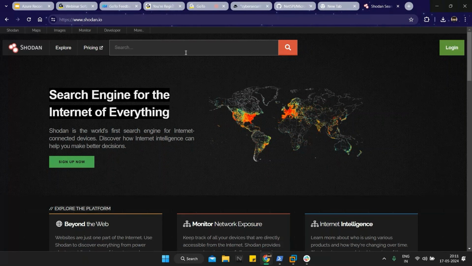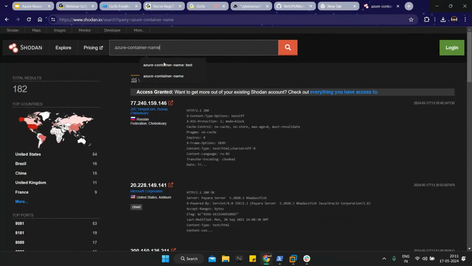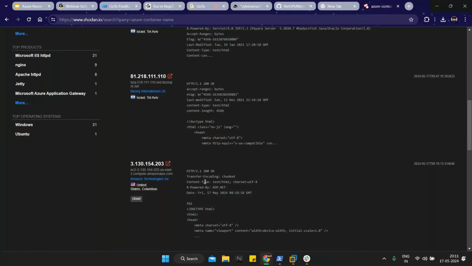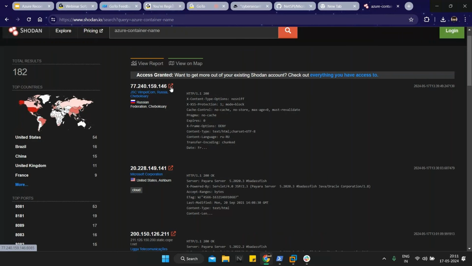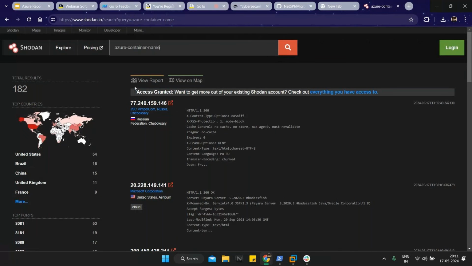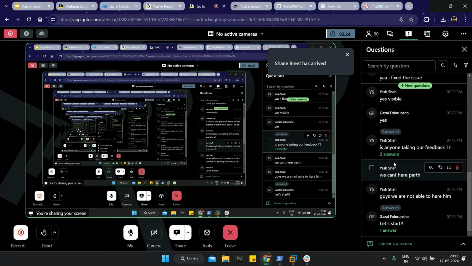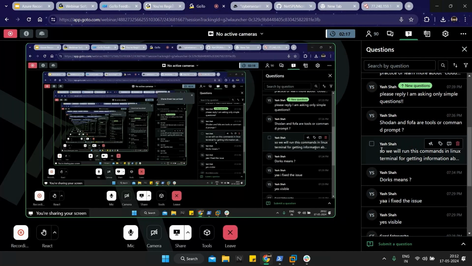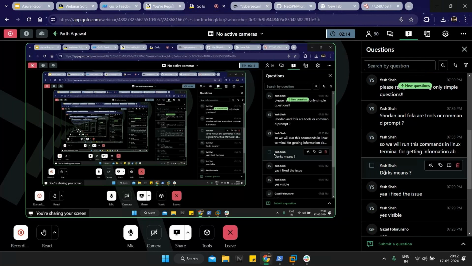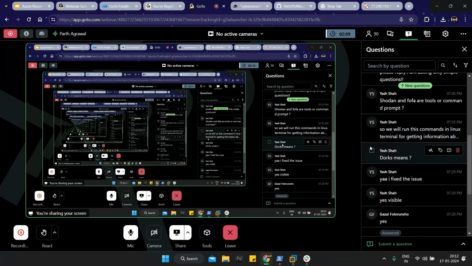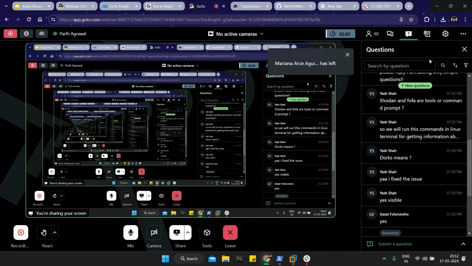Let's just try one of the queries. Here you can see we have given the Azure container name. It will give lots of results here. You can go to your desired one, and you can narrow your search by adding more filters here. So this is Shodan. The dorks are the queries you will be running, so it's not a command. You will be just searching something in the browser with a proper format.